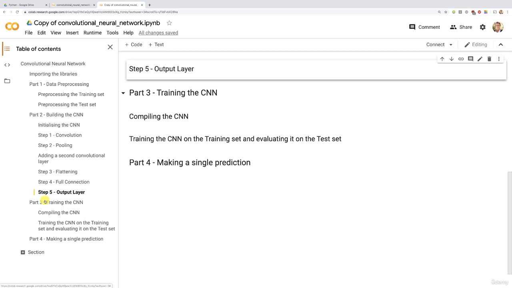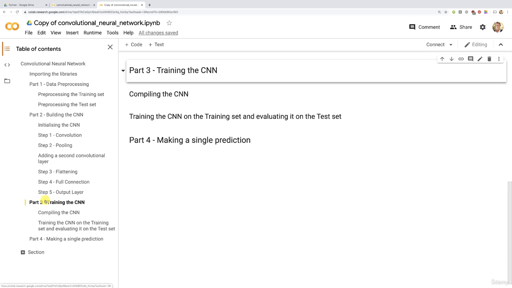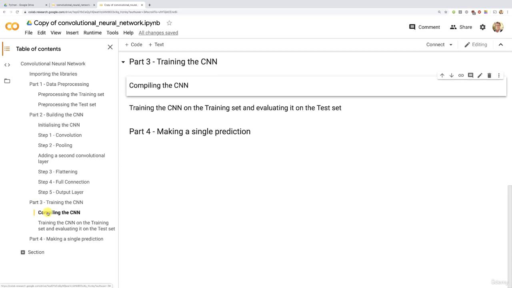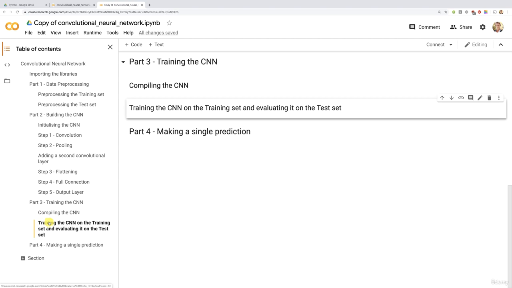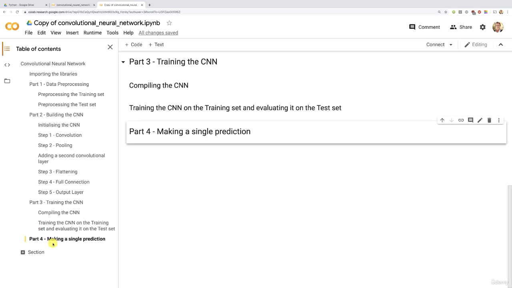Then in part 3, when training the CNN, well, same as the ANN, we will first compile the CNN, and then we will train the CNN on the training set while evaluating it on the test set. We will clearly see that in the output. And finally, we will make a single prediction to test our model in production. And so we will deploy our CNN on two different images. One that will have a dog, and the other that will have a cat. And we will hope that our CNN can recognize respectively the dog and the cat.